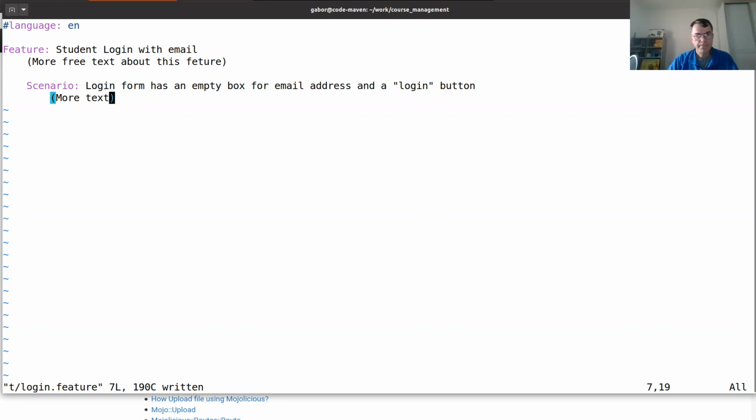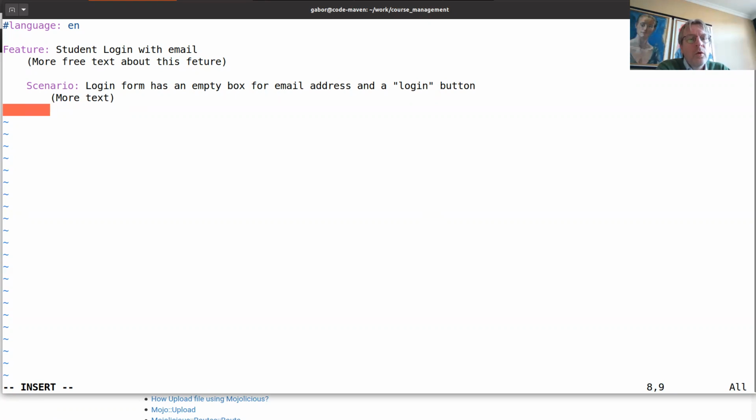Here? Yes, an empty row here, or what? You can have an empty row. You can have empty rows everywhere. You can also have comment lines everywhere if you want to. So if you want to temporarily disable a line, you can just comment it out.